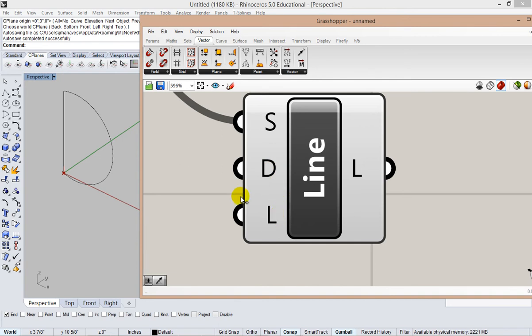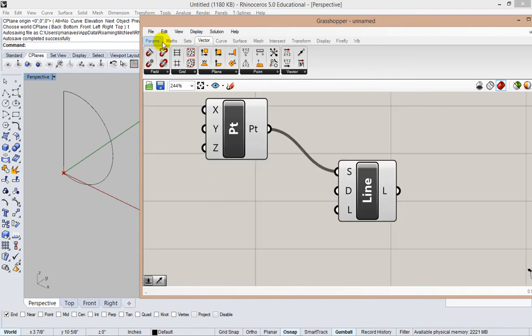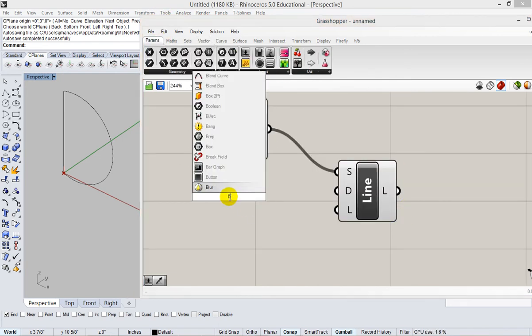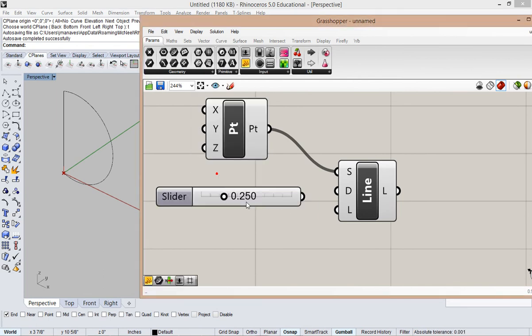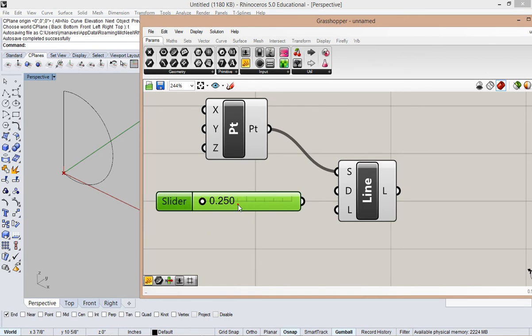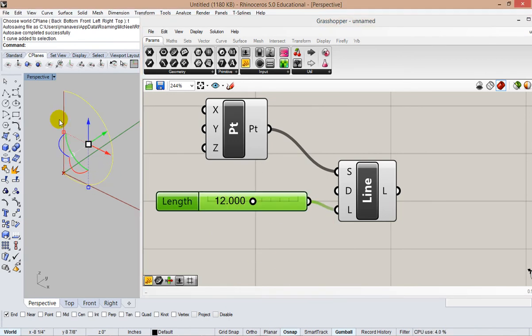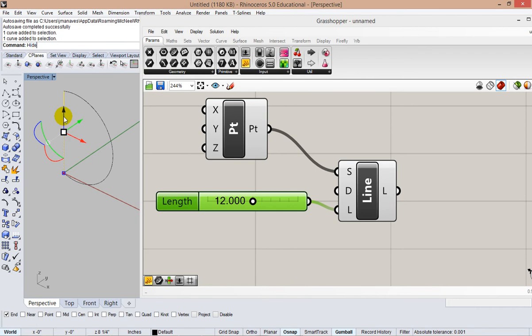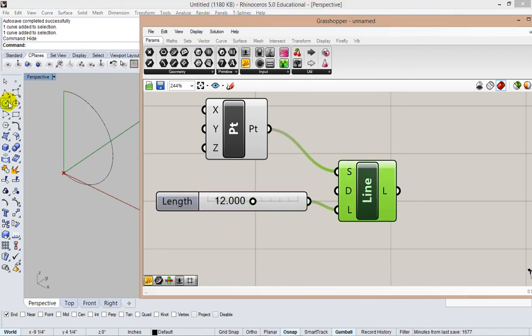And then the last is my length. This is where we can grab a number slider. I can right click, edit, and change the max. Let's change it to 24. Let's make our pumpkin bigger eventually. But I'll put 12 in there, and then I plug that in. If I hide this and I select this, there's now our line. That's in the same position of where we drew it. So far, so good?